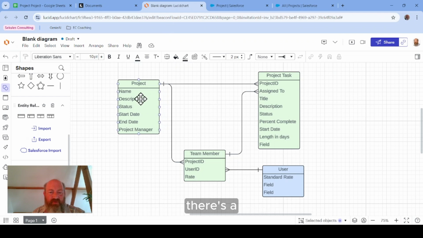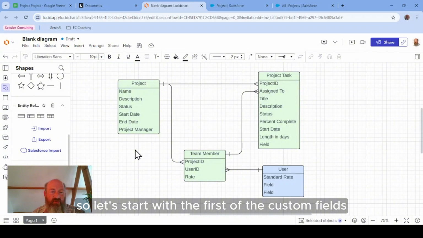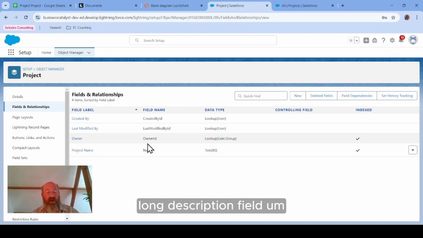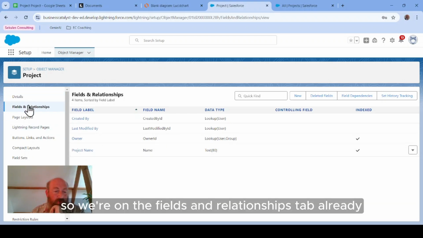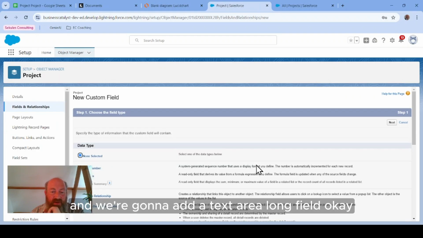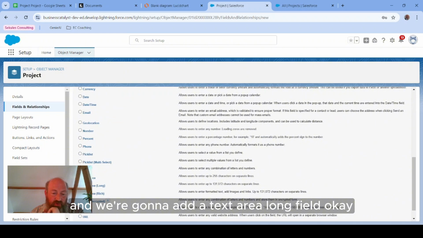We've already established there's a bunch of other stuff that we want to be able to put in for our projects. So let's start with the first of the custom fields, which is description. For the description field, I think it's probably a good idea to have a nice long description field, so we're going to make this a long text. We're on the fields and relationships tab already. We're going to click on new, and we're going to add a text area long field.